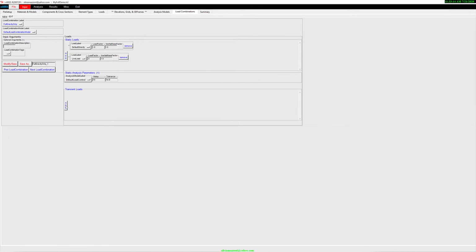So now what I want to do is add a pushover analysis. So I add a transient analysis, which is going to be a pushover analysis. And I wanted to go maybe to a maximum of 5 inches.